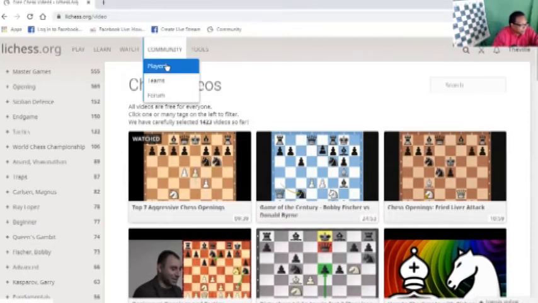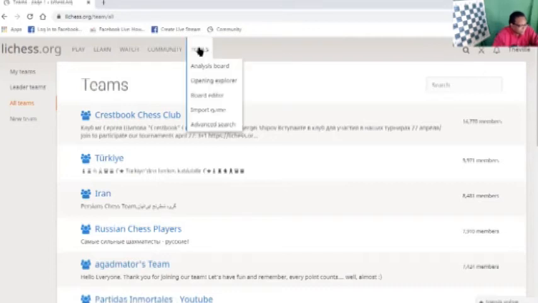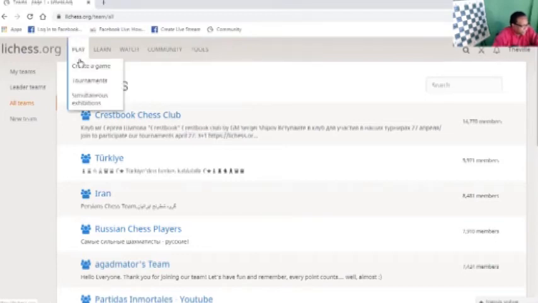Watch, community, talk about players, teams, forms. You can actually join teams. I'm not sure how you would form a team. I'm going to click on there. I'm not sure how you would form a team, but you can form a team or join a team. And then it says tools here: analysis board, opening explorer, board editor, import game. Import game is where I guess you can save a game to a disk or something and then import it to this website, and you can review that.